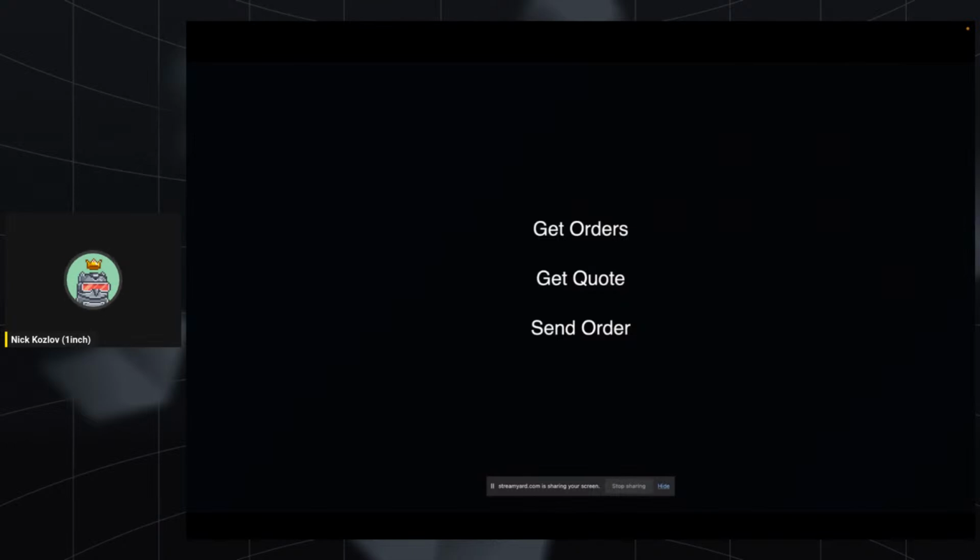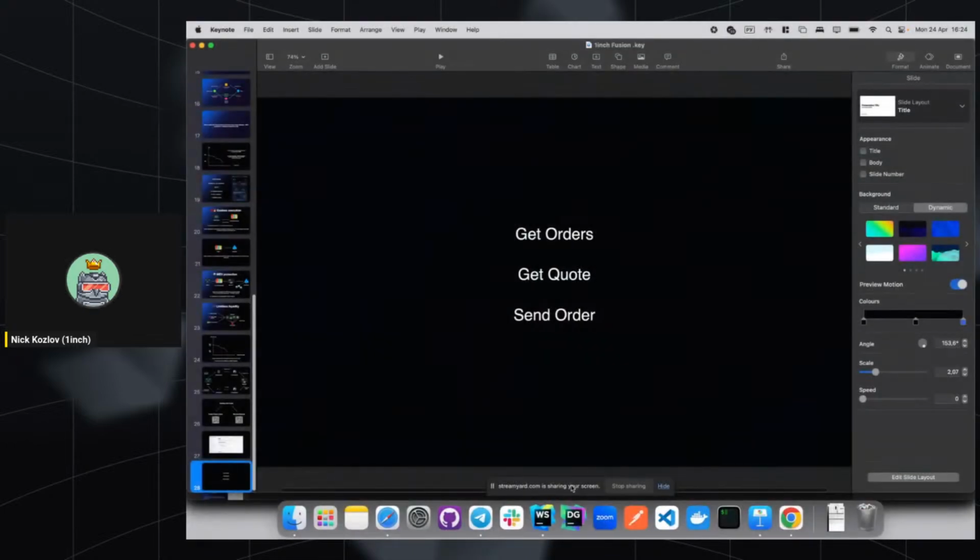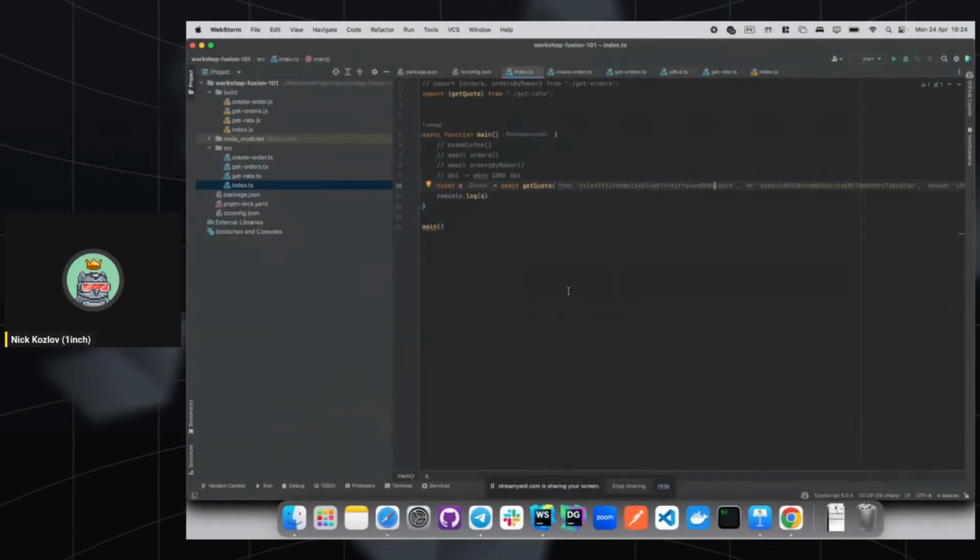Most of these examples, as I told before, are available on our Vanish documentation site. So let's take a look at the basic example of how we can actually get a quote with our Vanish Fusion SDK. Here I just made a small tutorial, a small 101 for using Node.js. It's quite easy to install and set up, as I said before.